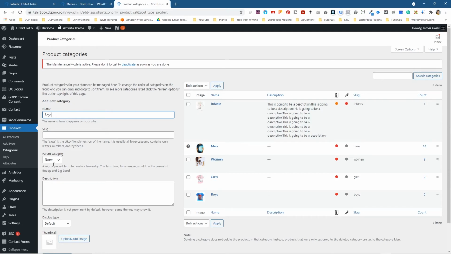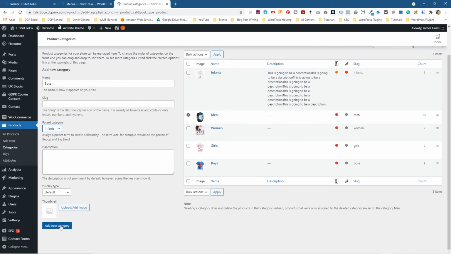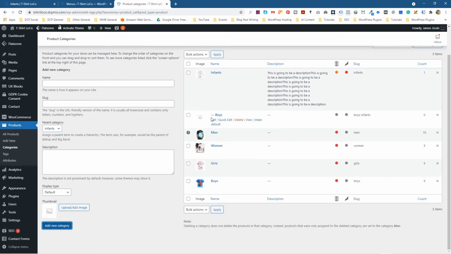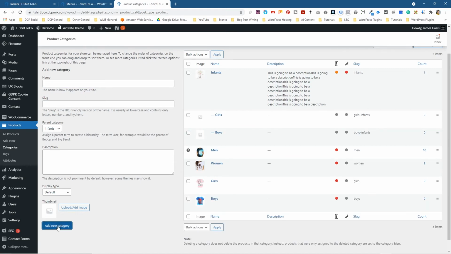So we type in boys here, and then we make sure we select infant here, and then we can just click add new category, and it will sit with a line next to it, and that means that it's a subcategory of this element here, infants. And then we can do girls, and as default, it's already selected infants because that's the last operation that we did, and we can click add new category as well, and now we've got girls and boys sitting here, right?